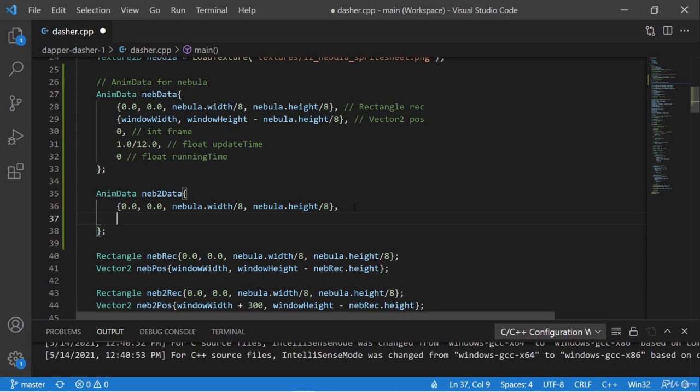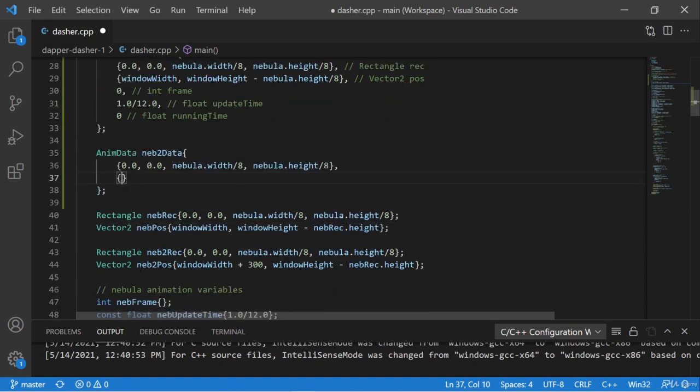Now we also need a pair of braces for this value, and for this we need 2 values, an x and a y. Now let's take a look at the vector2 we created called neb2 pause. For this, we had window width plus 300 for the x. Let's go ahead and copy that and paste it in for the x here in our initializer list. And for the y, we used window height minus nebrec.height.